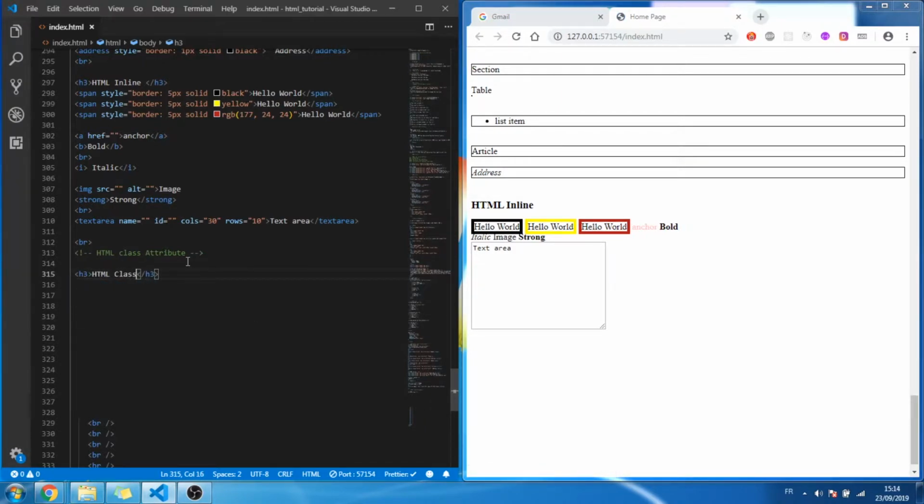HTML class attribute. So the HTML class attribute is used to define equal styles for elements with the same class name. So for example, all HTML elements with the same class attribute will get the same style.